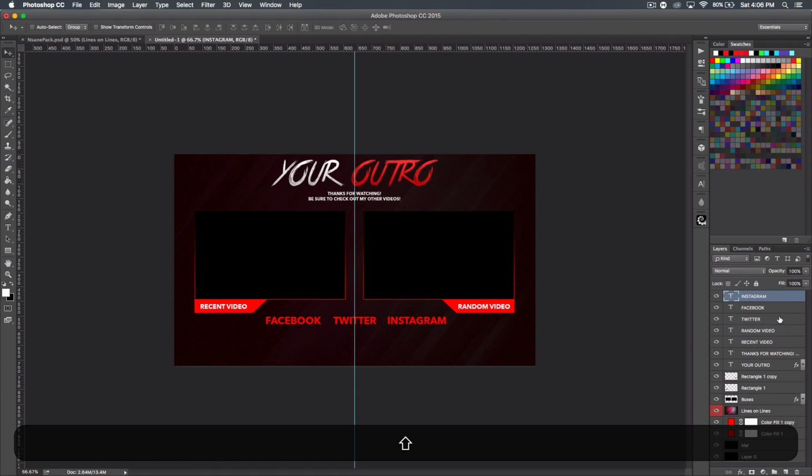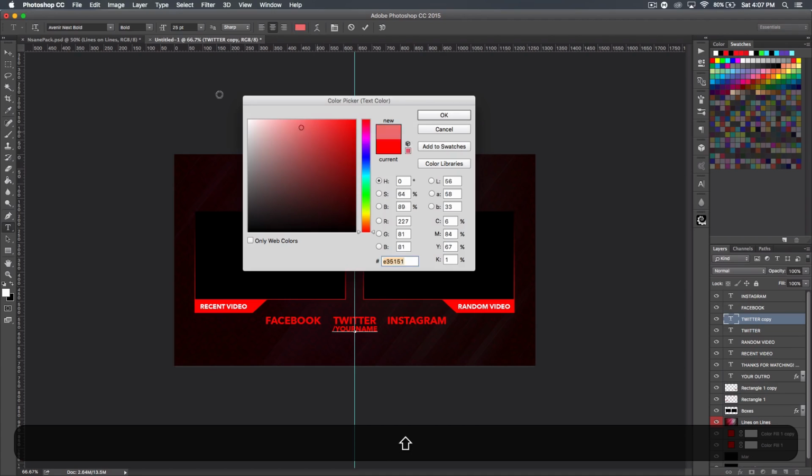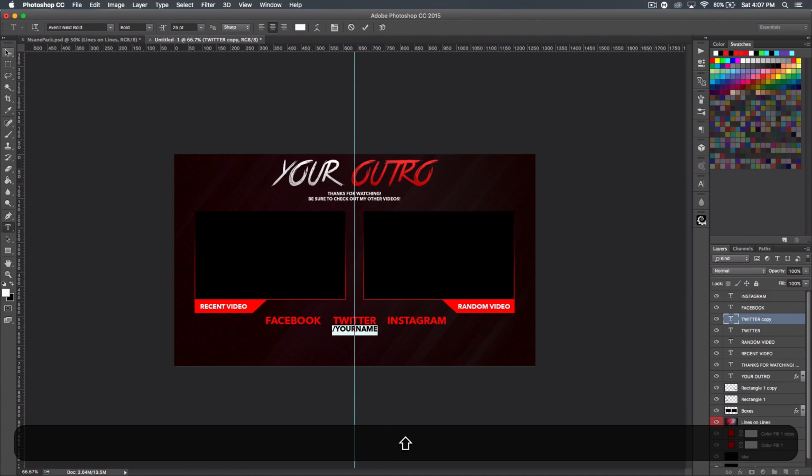And let's duplicate the Twitter one. Drag it down. Double click on that box. And let's make the size 20. Maybe 25. We'll do 25. And then this is where you put the name of your Twitter. So you could do @ and then your username. I'm just going to do slash your name. And we're going to make this white. Or you could do like a gray. But I'll keep it white.